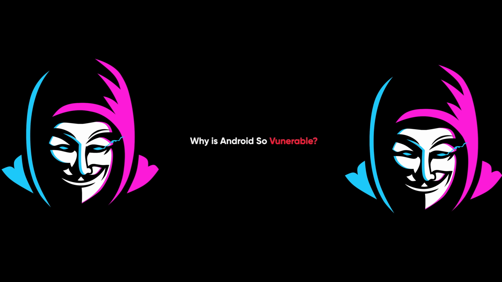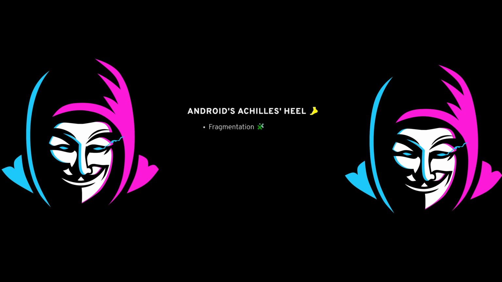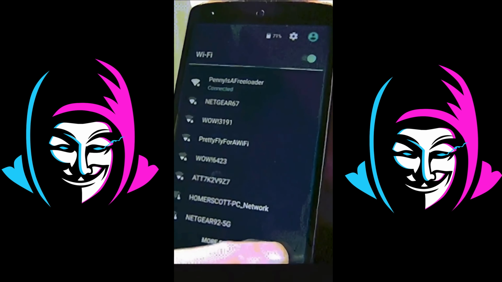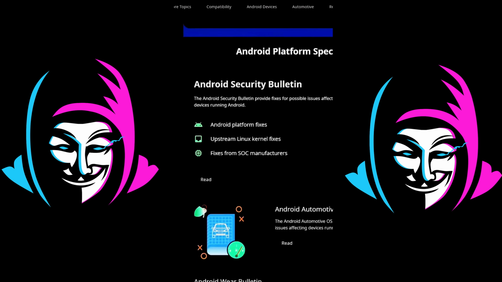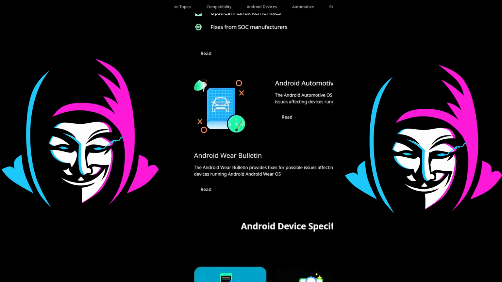So why is Android so vulnerable? The big reason is fragmentation. Android runs on millions of devices, and not every manufacturer is on top of their updates. We all know that one person still running Android 5.1, right? Some devices miss critical security patches, leaving big juicy gaps for exploitation.